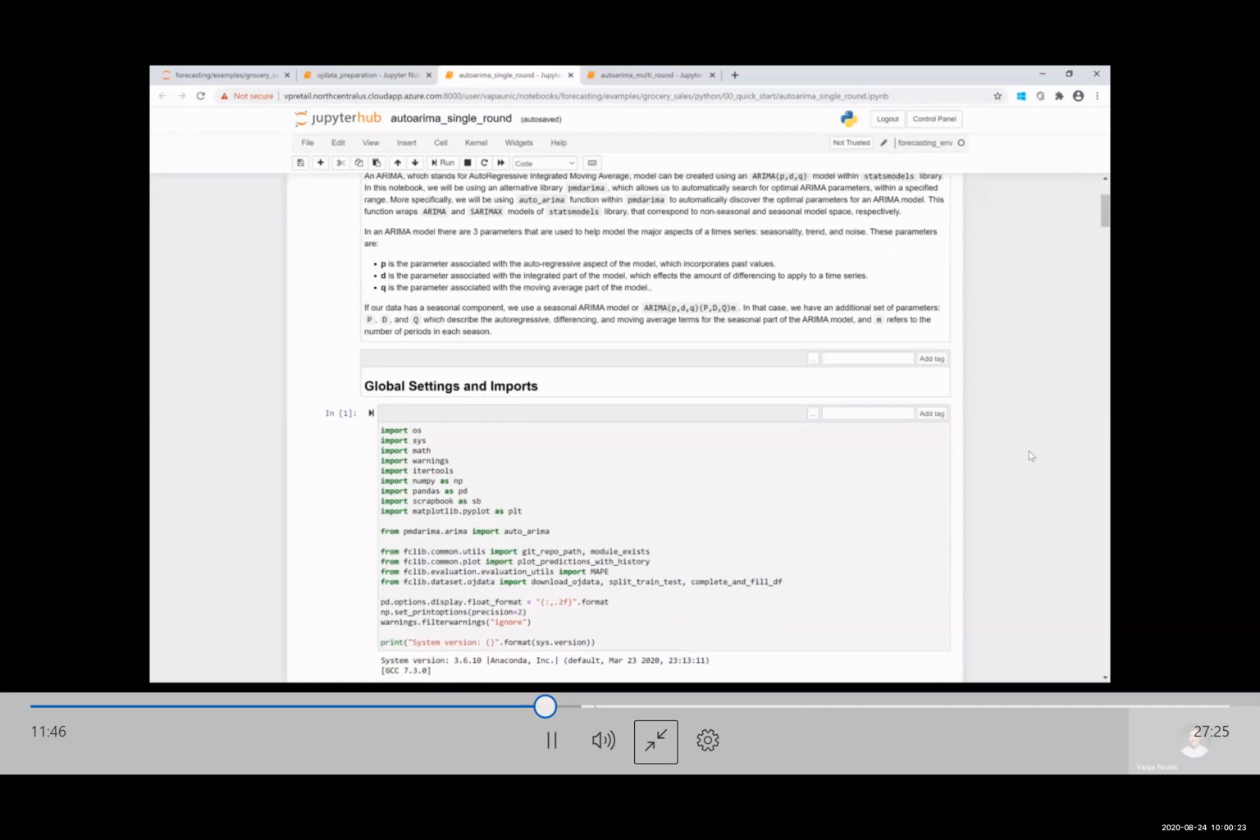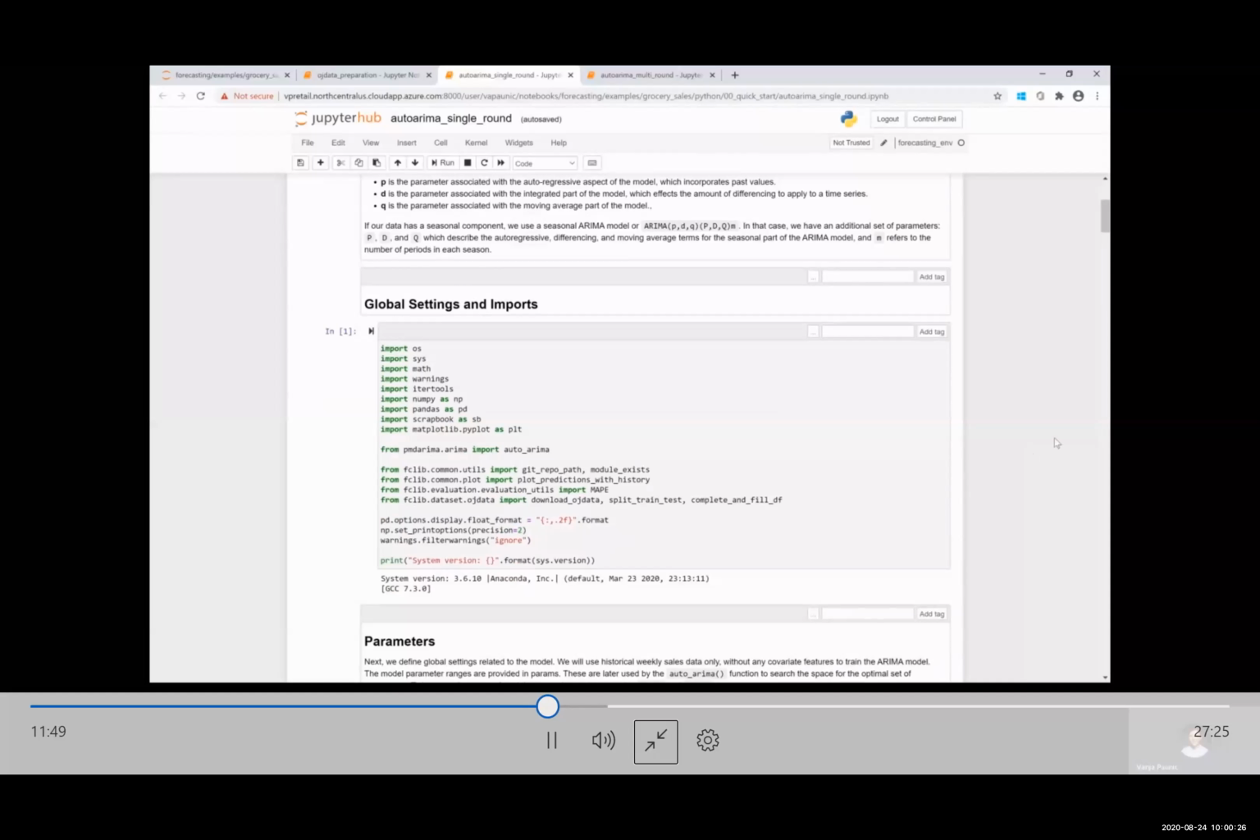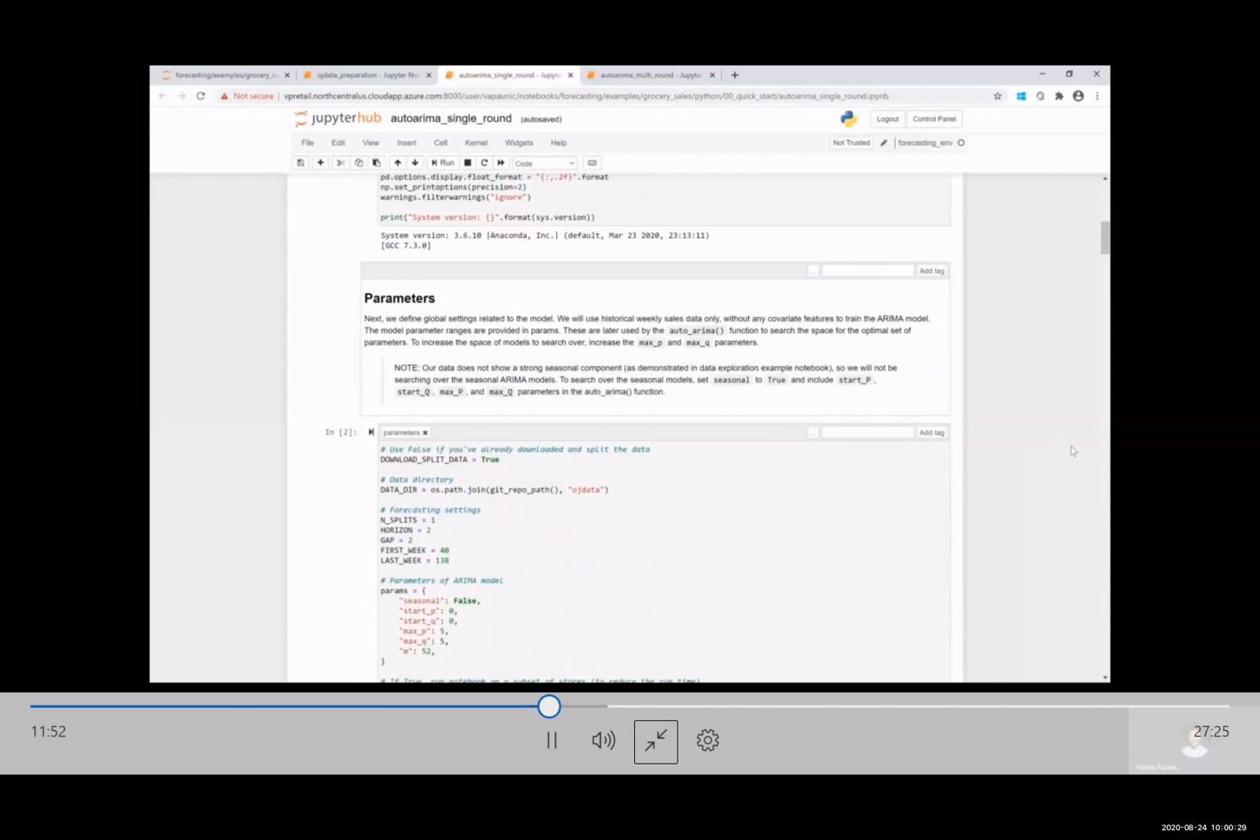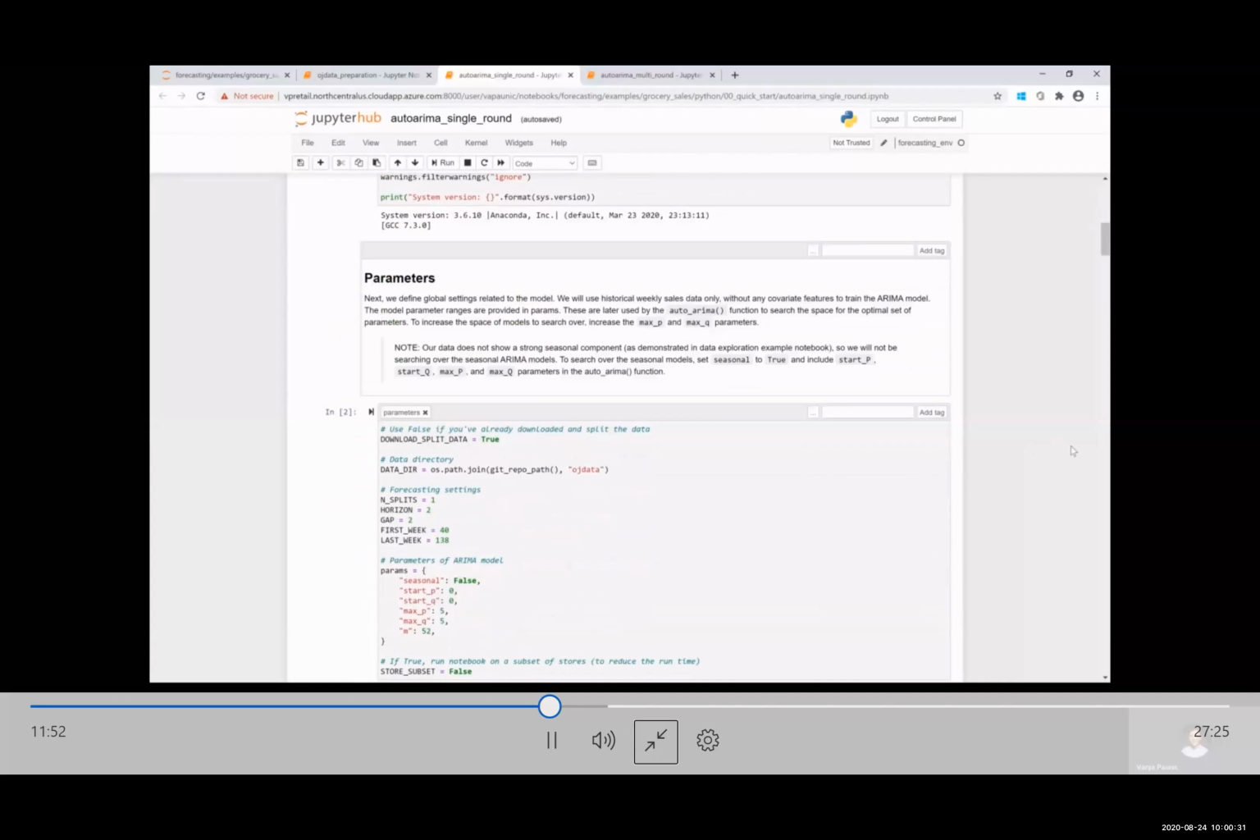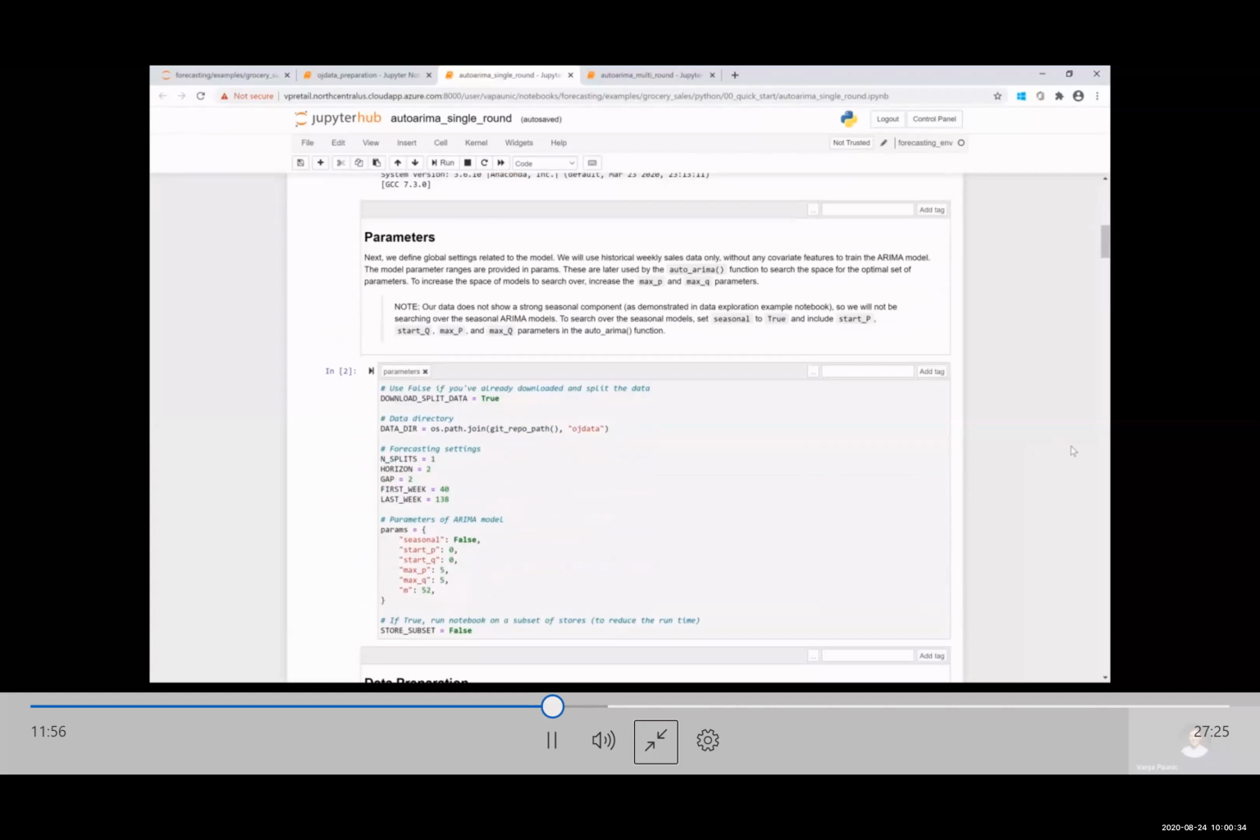All right, so after importing the libraries that we'll need in this notebook, we look at our parameters here. Since we will be using the AutoArima function, we will ultimately let the function itself pick the optimal p, d, and q parameters for our data. The AutoArima function does take as input a range, so it does allow us to specify minimum and maximum values for these parameters, simply to narrow down the search space that it needs to search over to find the optimal parameters.